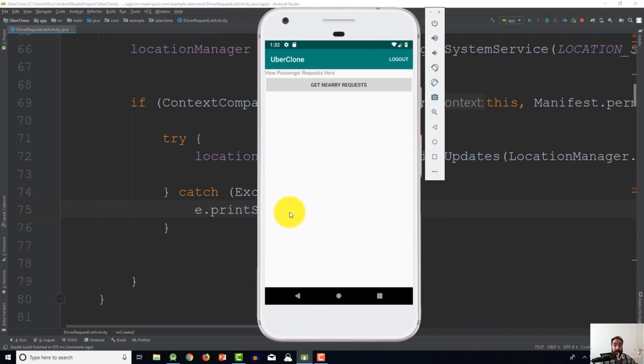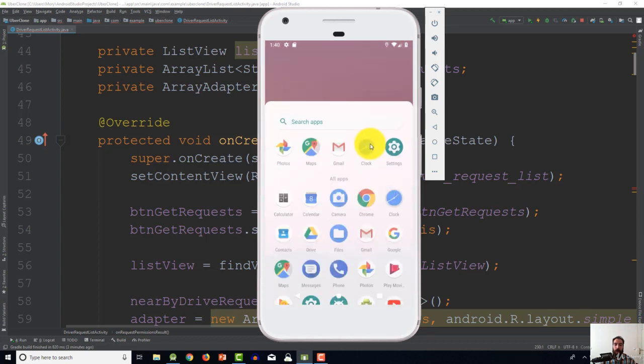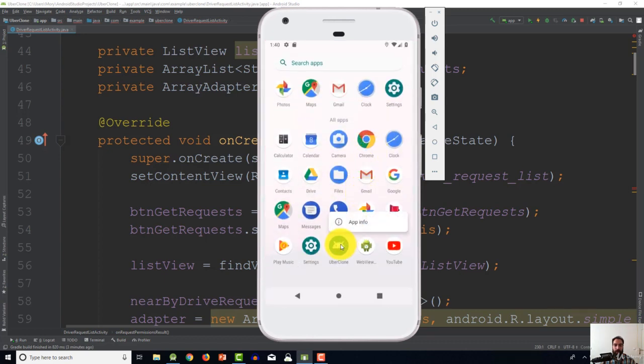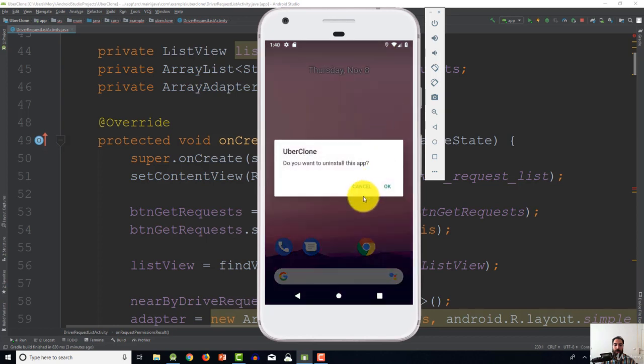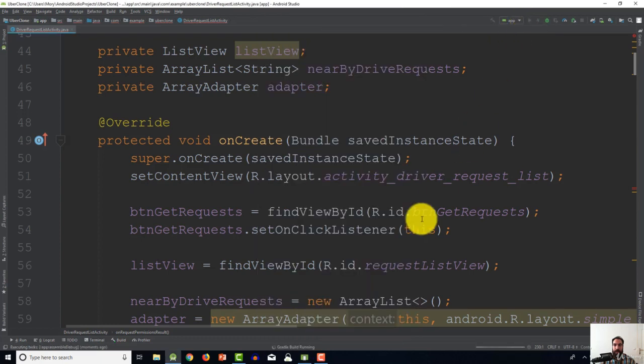So the app runs without any errors. Let's go ahead and ask for the nearby requests. Now we should get all of our data from the server. So this was the bug that I wanted to solve, but there is still a bug inside our app. So what is this bug? If I go ahead and uninstall this app, so I'm going to select it and then uninstall it, okay? So the app is uninstalled. Now if I run the app again, let's see what happens.